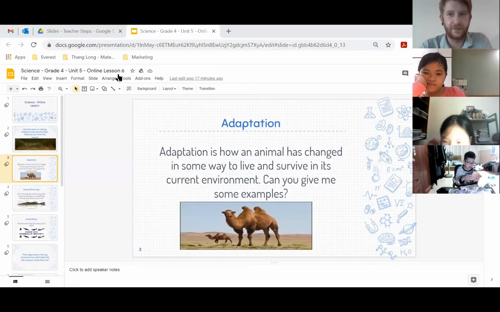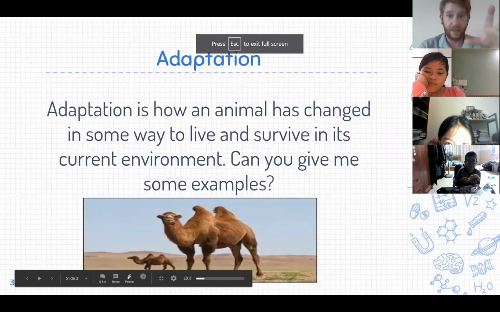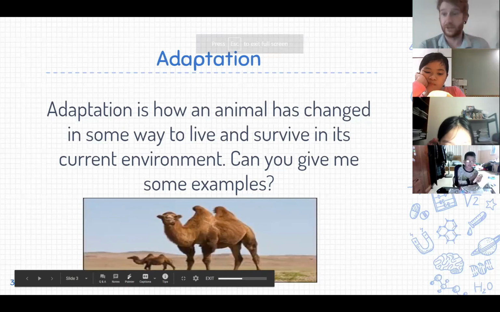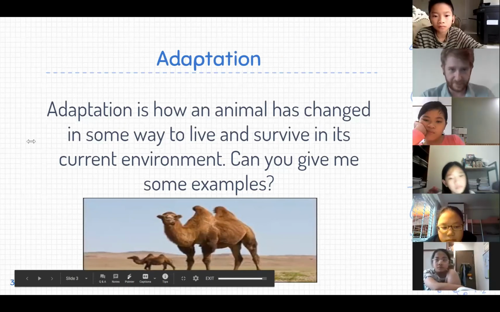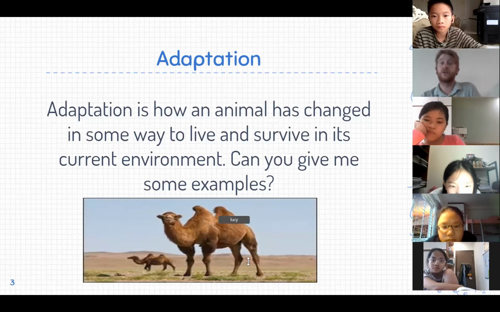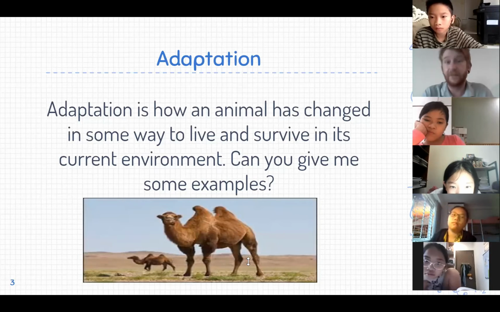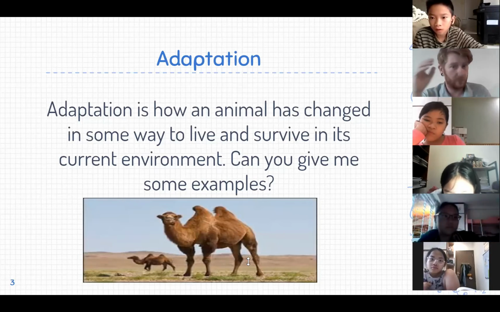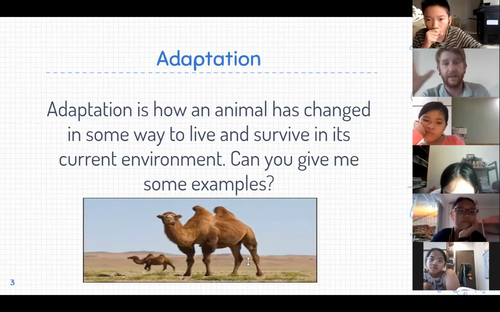I'll phrase it this way. An adaptation is something that allows you to survive, or how an animal has changed the way it looks, or even what it does, and that lets it survive. Now, for this section, we're only going to talk about the outside stuff, the way an animal looks. We call that a physical adaptation. So the way something looks, we call that a physical adaptation.